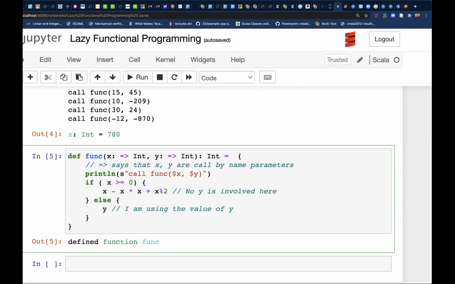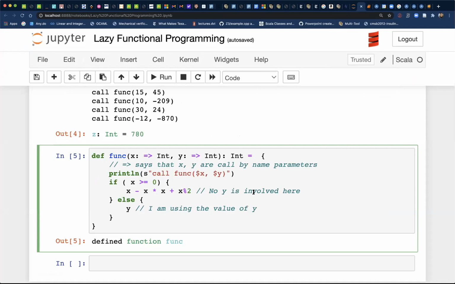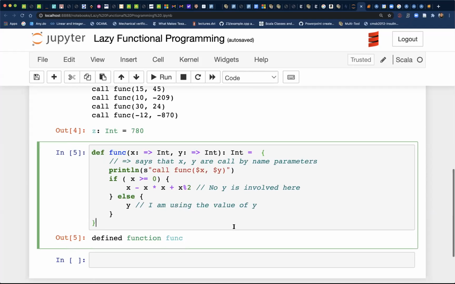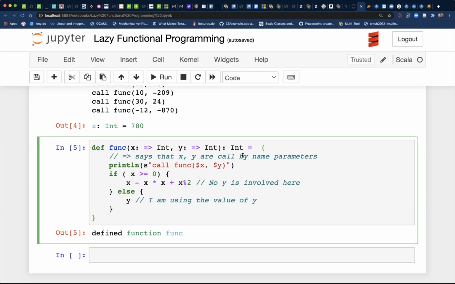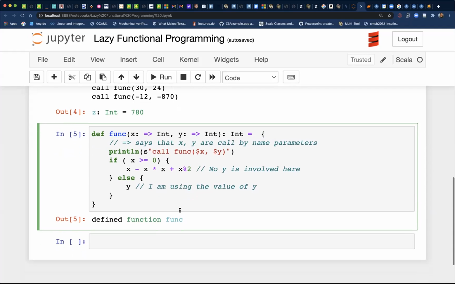So let's talk about lazy evaluation. The entire language of Haskell is built on lazy evaluation, and what is called call by name. So I'm going to talk about call by name. In Scala, you can force call by name by putting an arrow in front of the parameters like this. When I say x is of type arrow int and y is of type arrow int, this arrow is not a type. This arrow is just an indicator that these parameters x and y are being passed as call by name.